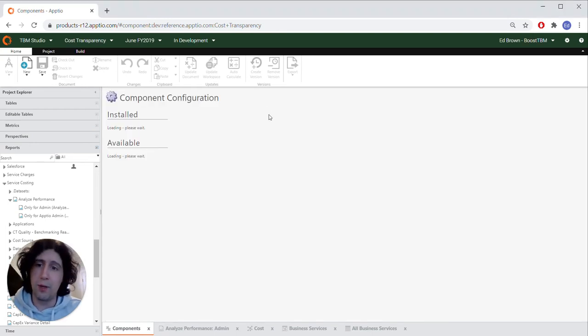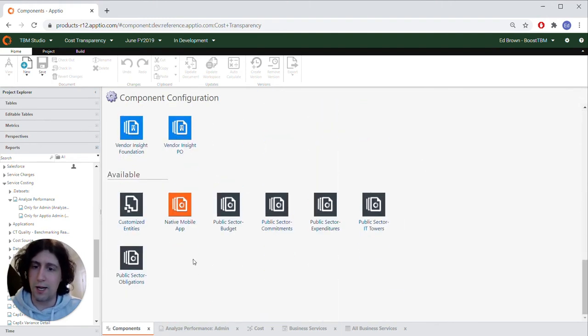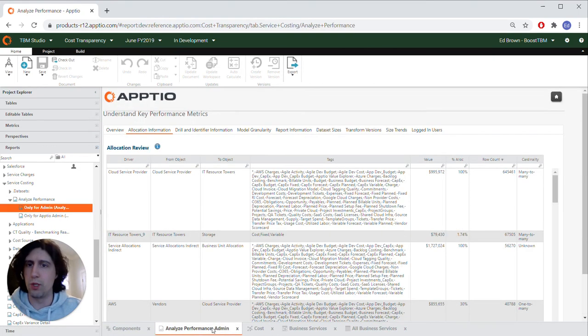So, like any component that you need to install, first check to see if it's in your available list. You would install the component, check it in like anything else, and then you can access the reports through your Project Explorer and Reports, Service Costing, and Analyze Performance. So let's take a look at each tab, and I'll tell you what I would focus on as we go through that report.